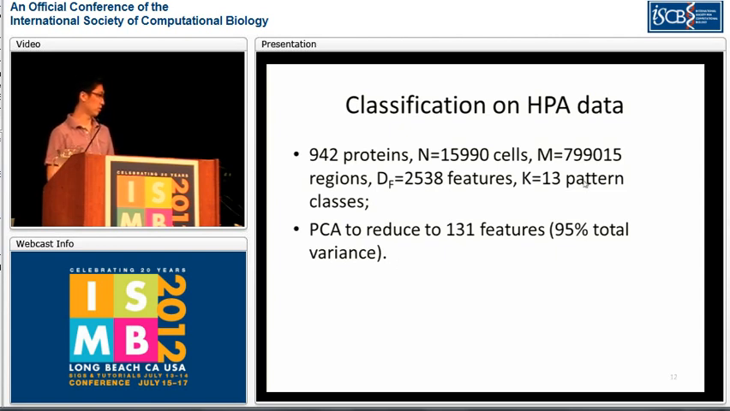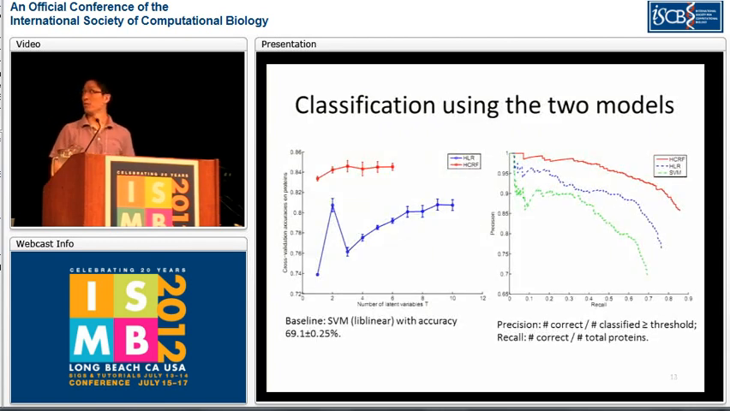There are thousands of proteins and almost 1 million regions and thousands of features. We use PCA to reduce the features to a reasonable number. And then we apply the two models on this data set. So here I show the results from the computation. There are two figures here.